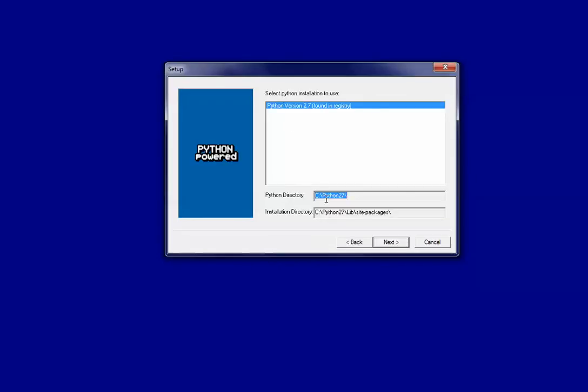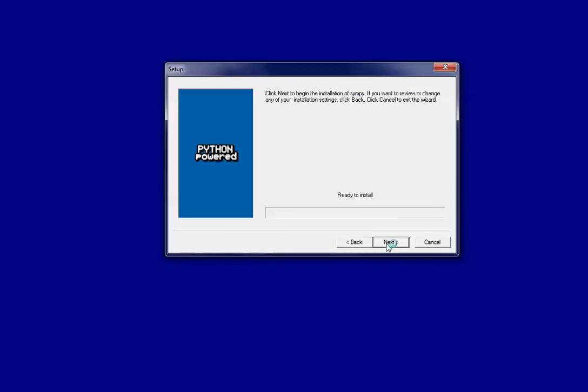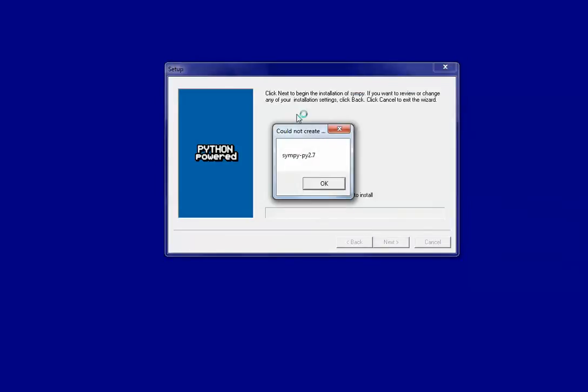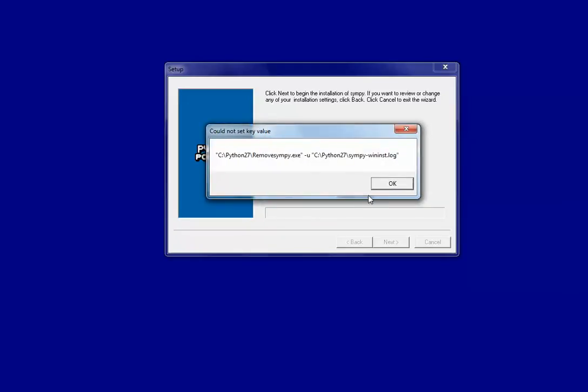It's going to try to find Python. So it said Python version 2.7 found in registry. So we should actually have Python installed first before we install into the library of Python. So now we'll click Next. It's going to tell us maybe that it can't create some different things. That's okay. Don't worry too much about that.